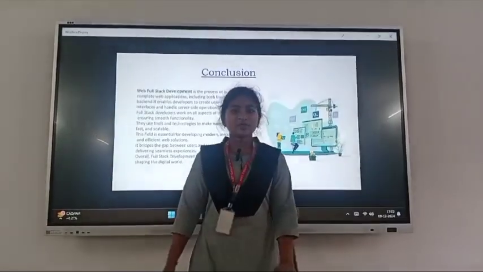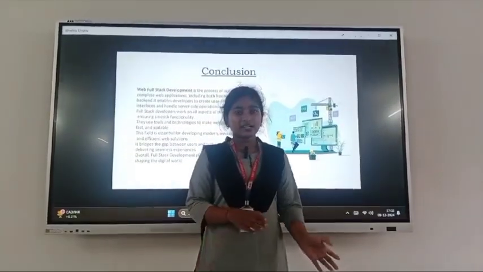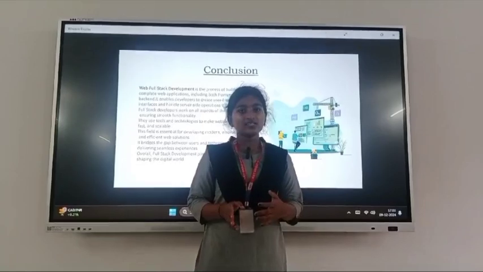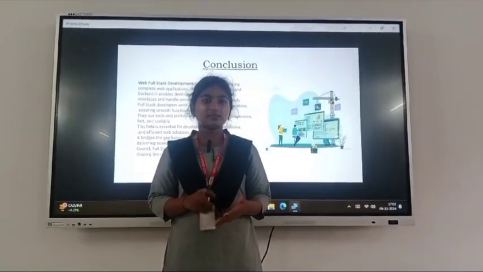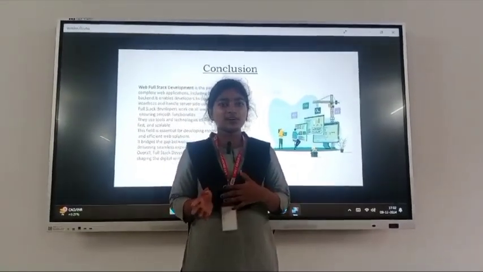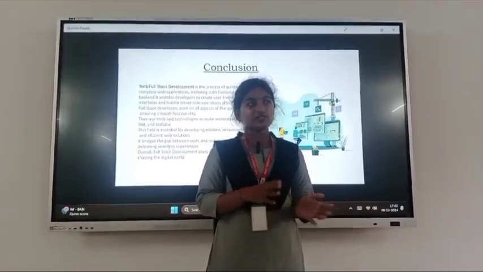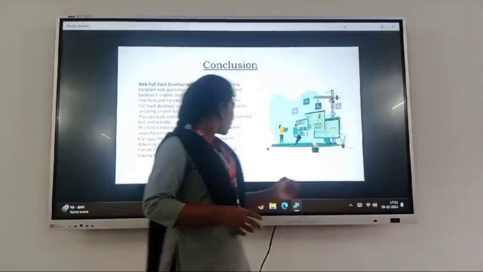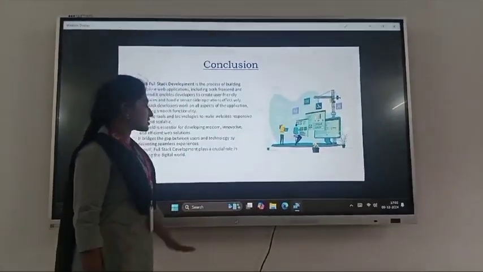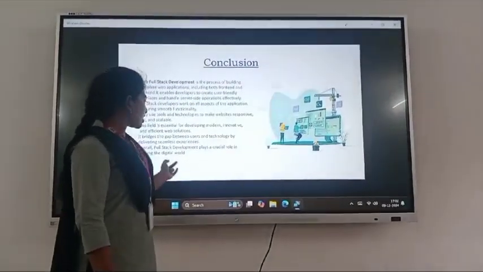Conclusion: web development is all about guiding website owners on how to create web applications and host their applications, so that every user can interact with the websites created by the website owner. Overall, full stack development plays a crucial role in shaping the digital world.